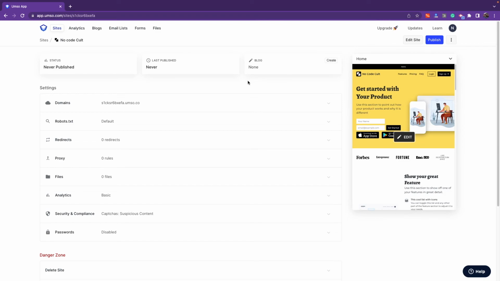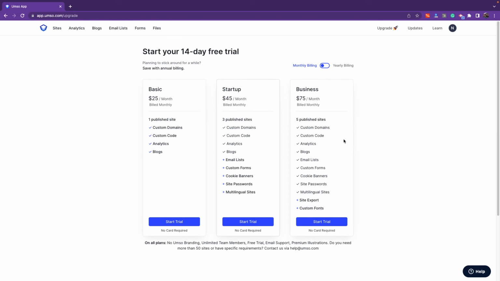Now let's take a look at the pricing. For starters, $25 per month will cover all the basics. You get a blog and analytics, you can get rid of the branding, and you can be on your way to publishing your website. If you need anything more, then other plans are not that expensive as well. So all in all, a great tool.